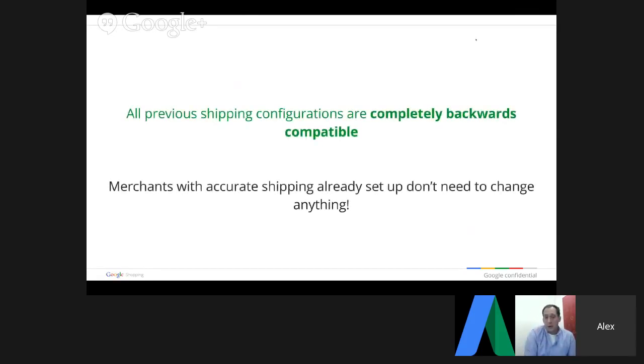And as a reminder, all previous shipping configurations are completely backwards compatible. As I mentioned just a second ago, we changed the formatting of the shipping and tax attributes, but the old formats still work, as well as any previous account settings you had at the account level in your Merchant Center account. Those are also backwards compatible. So if you were submitting accurate shipping already, you don't need to make any changes. Everything is backwards compatible.